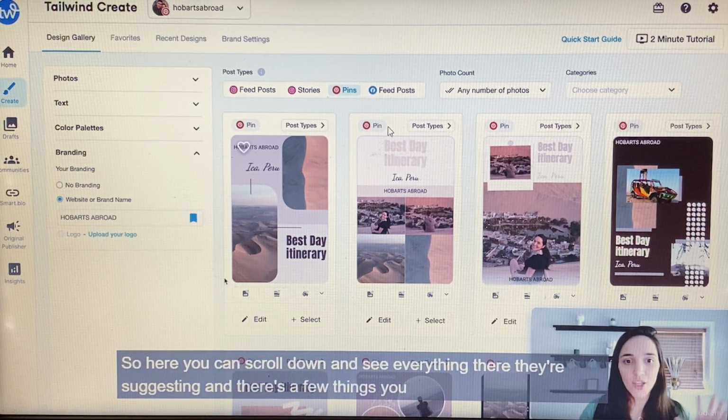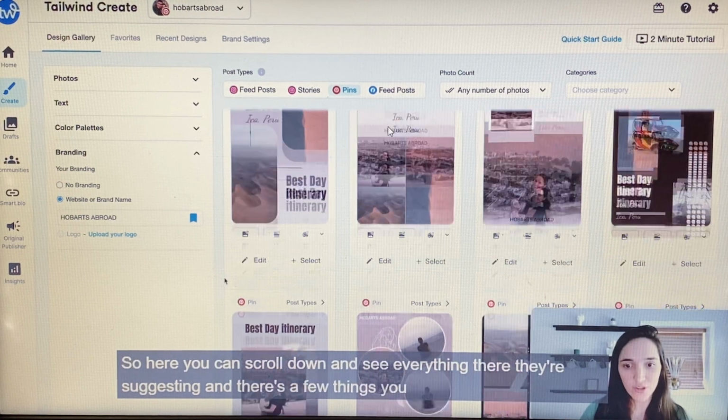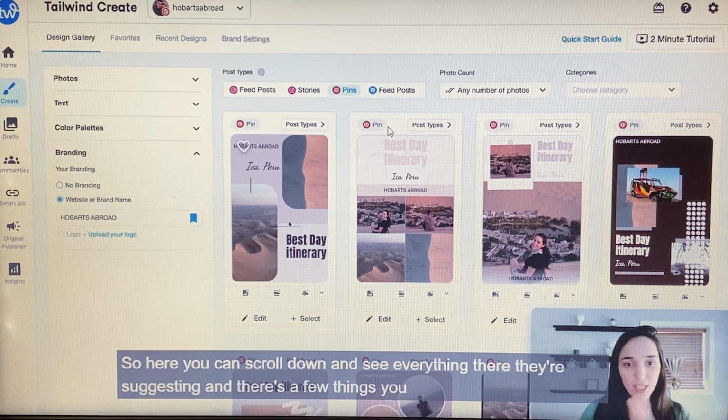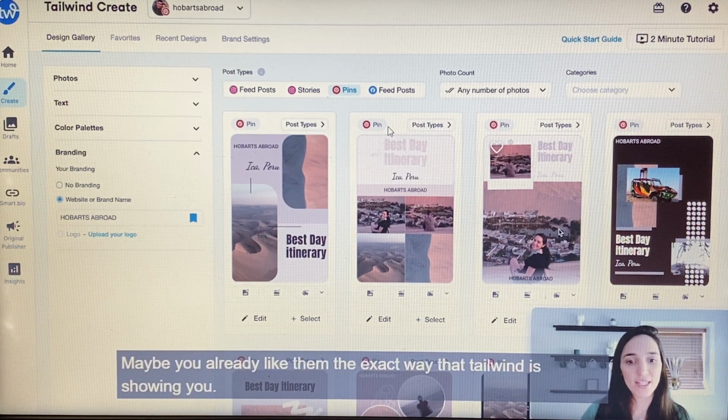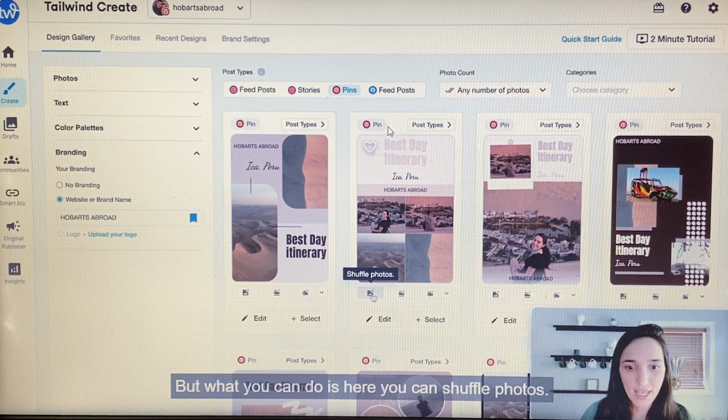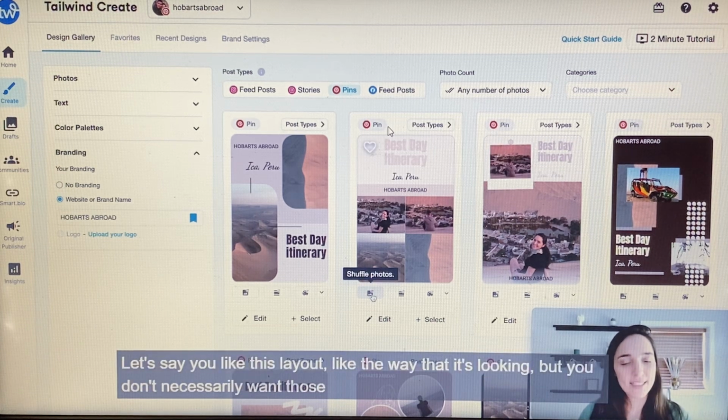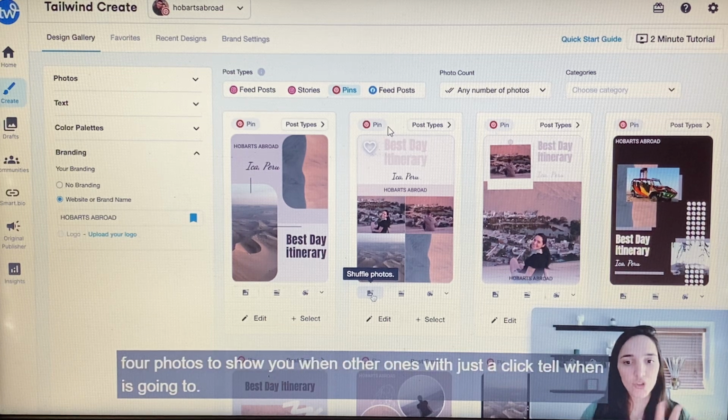So here you can scroll down and see everything they're suggesting, and there's a few things you can do with each one. Maybe you already like them the exact way that Tailwind is showing you, but what you can do is here you can shuffle photos. Let's say you like this layout, like the way that it's looking, but you don't necessarily want those 4 photos to show you one other ones.